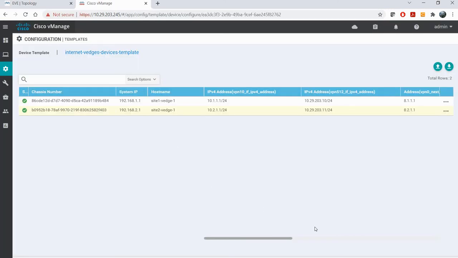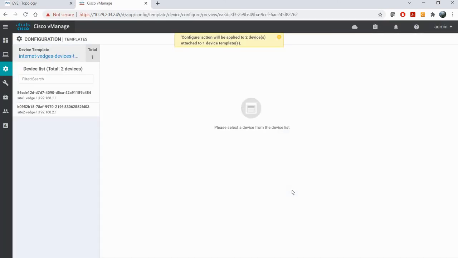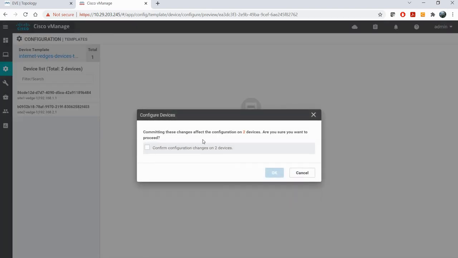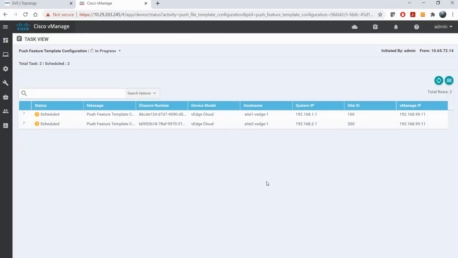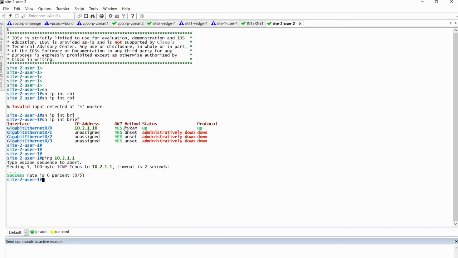Let's go to Cisco vManage. Now we need to do next, configure devices, and I confirm. So it is going to take some time. Let's wait for it. So now, as you can see, we are successfully able to push configuration to the devices. Now let's check whether we got the right configuration this time.